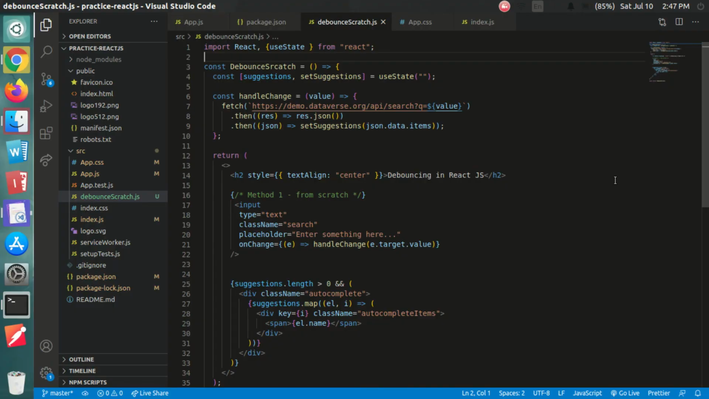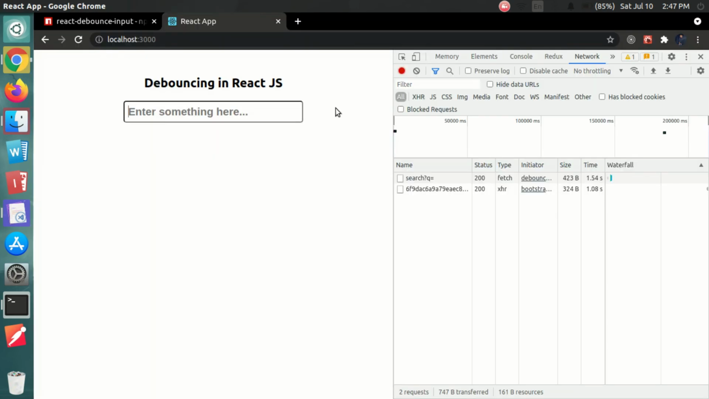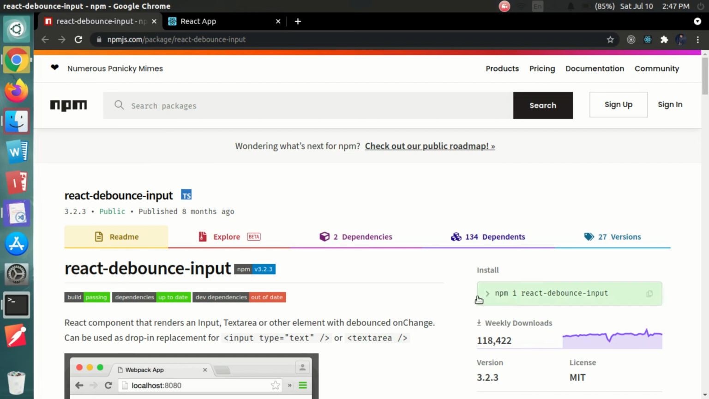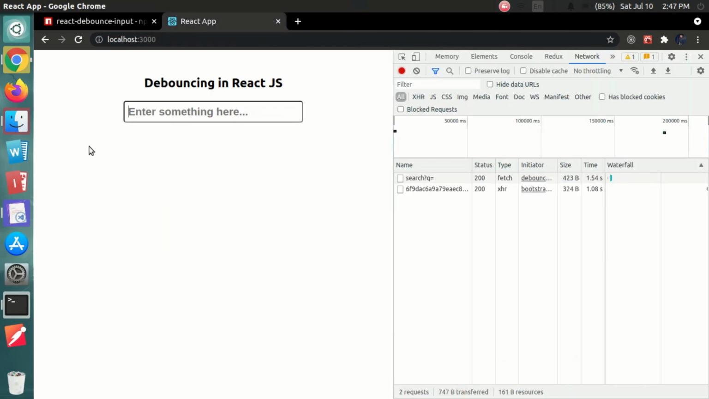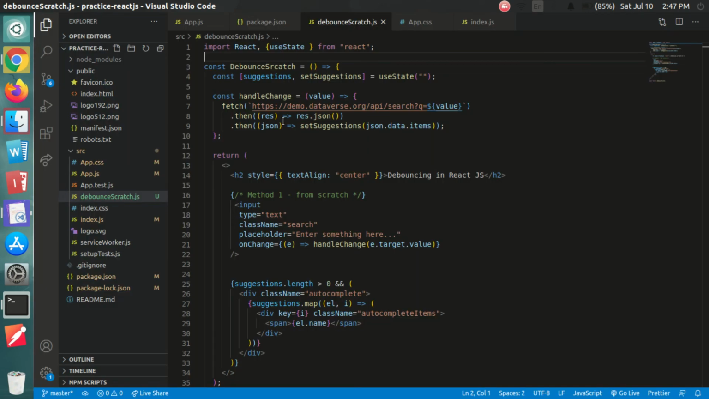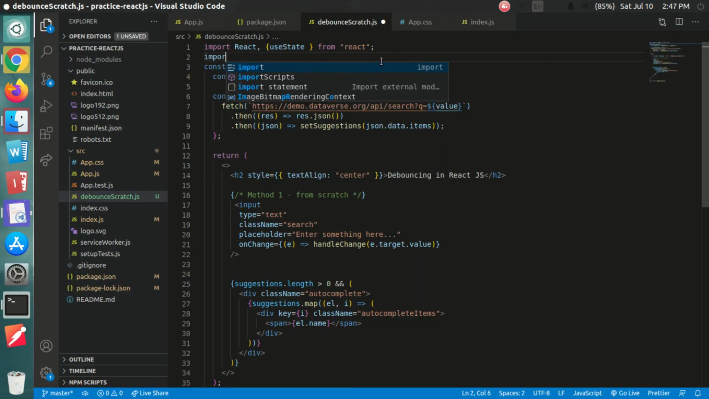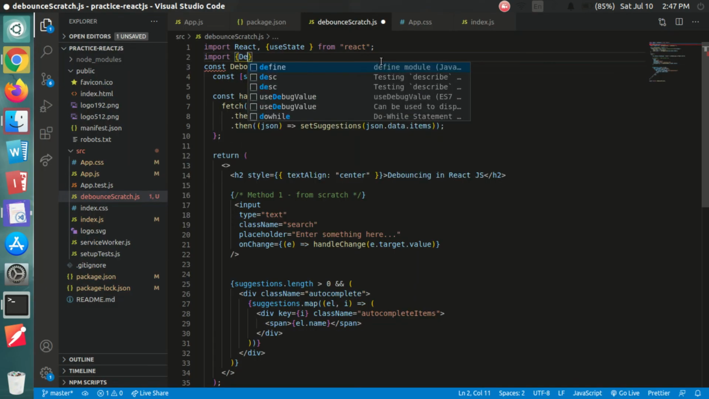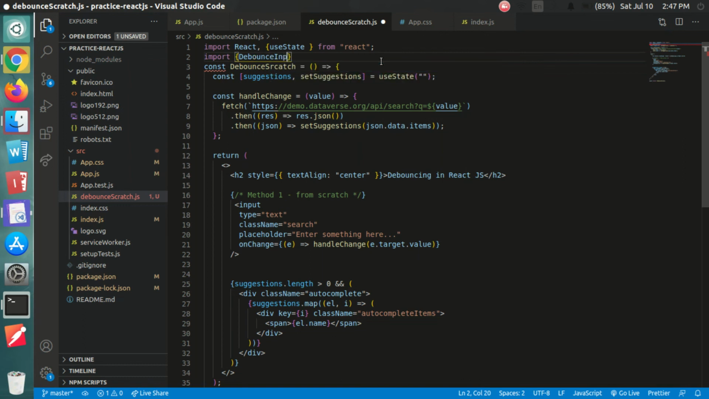There is one more npm package called React Debounce Input that we can use. So it is the simplest way compared to the previous two methods. So to install it, you just have to run a simple command called npm i react-debounce-input, and it will be installed. So what it does, it provides us a debounce input component that we have to use. So let's just quickly import debounce input from react-debounce-input.